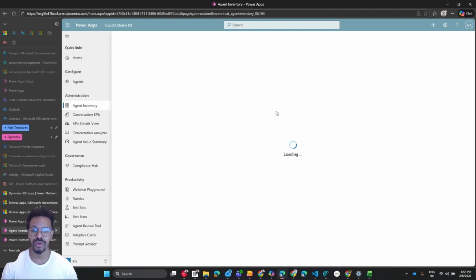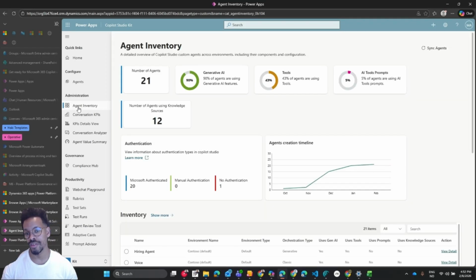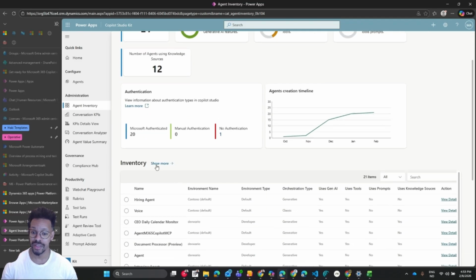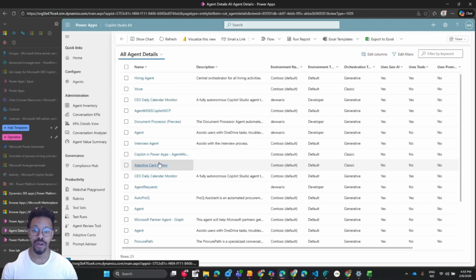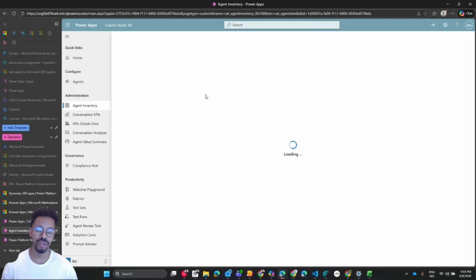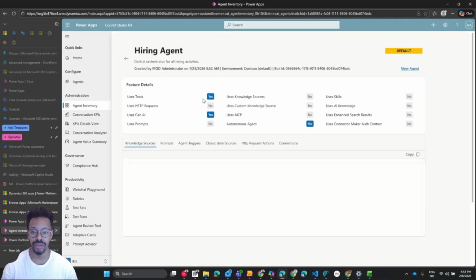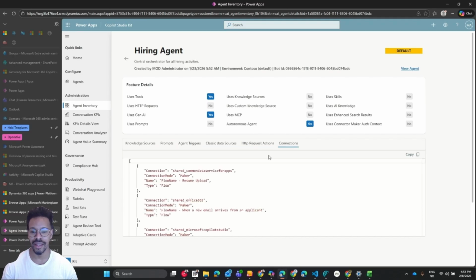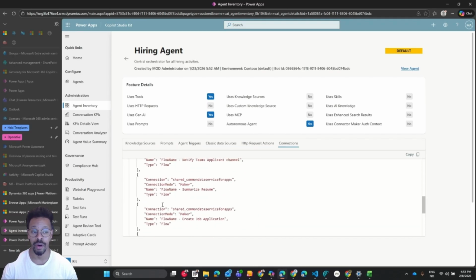And how to navigate there, you go to agent inventory and just choose no authentication, and you get there, and then you can do whatever you want. Or else you can go from here. This is the inventory too. So I know my hiring agent is a complex agent, so I will choose the hiring agent just to show you how it looks in here. It uses tools, it uses Gen AI, it is an autonomous agent, so no prompts. There is the trigger. I can see it's using Office Outlook. So when an email arrives, no classic data, and here are the connections being used by the entire agent.